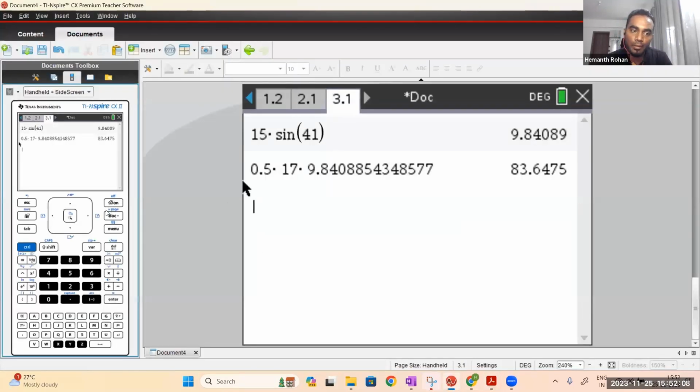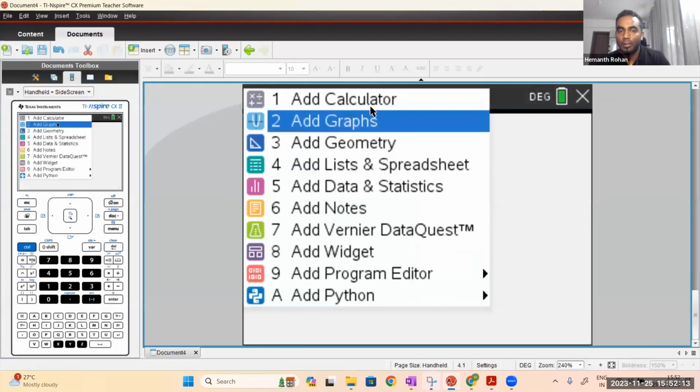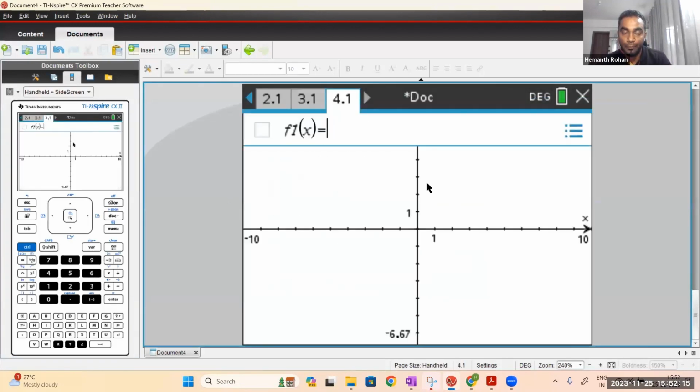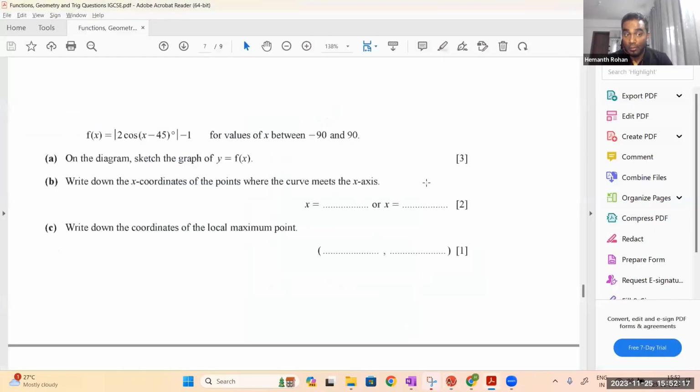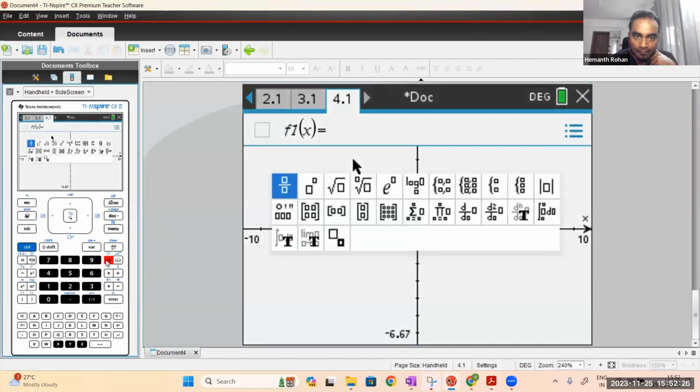Let's insert a new problem again. Doc, insert a problem. So you see 4.1. Let's add a graph. You can also do it in the calculator. How do you plot that, and how do you choose the modulus function? Now, to choose the modulus function, again, the button next to the 9, you see that modulus operator is there. Click on it.